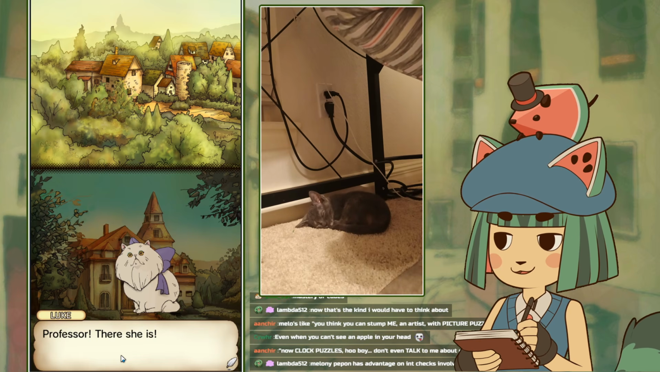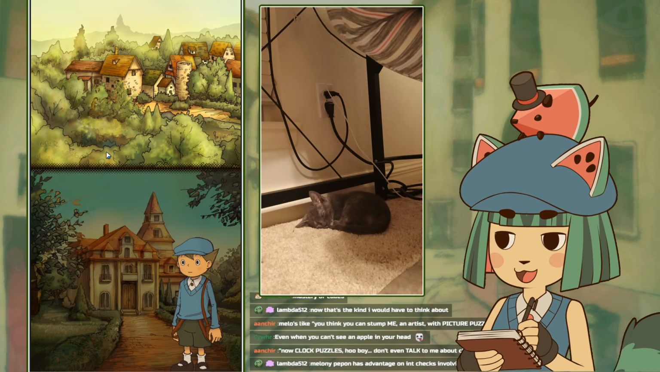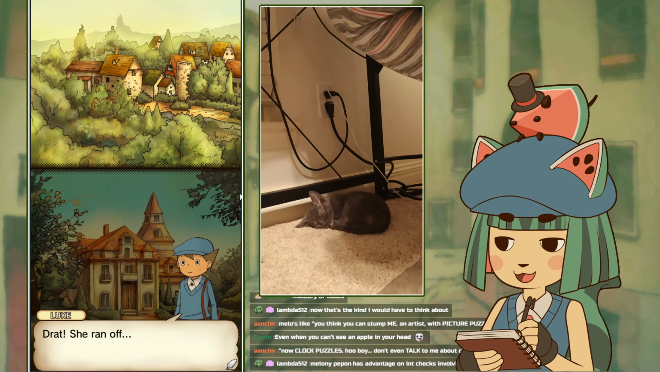She's got the zoomies. Professor, there she is. Give me a puzzle cat. Like a super puzzled cat.